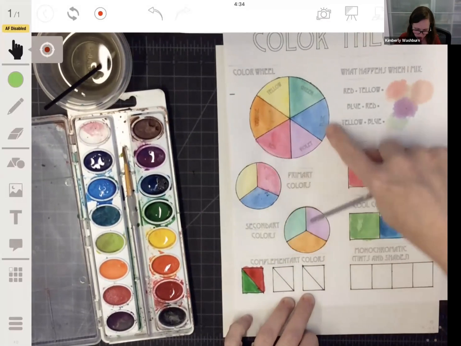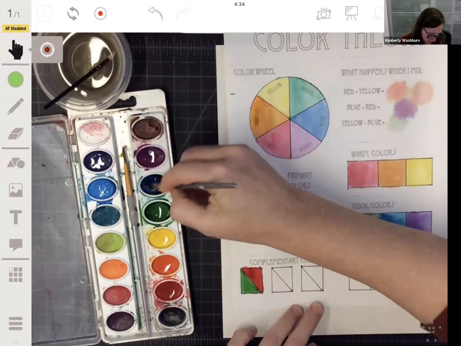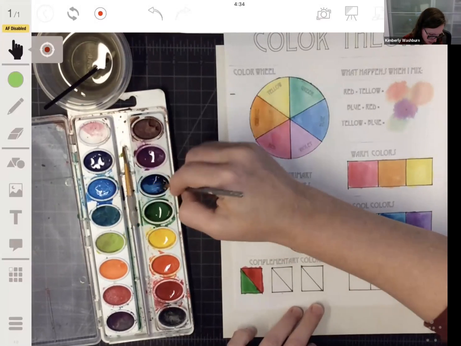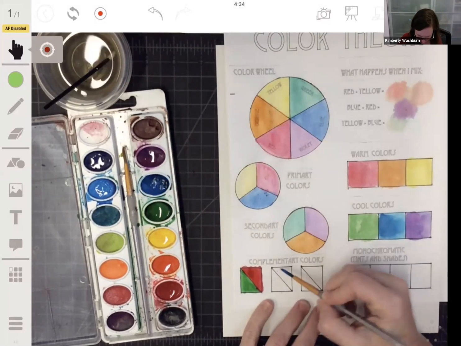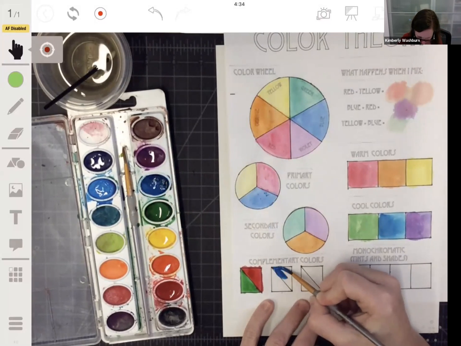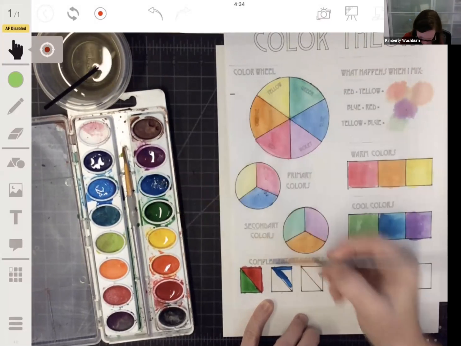So let's go over and find the complement of blue. We'll start by adding that blue color. Mix that a little. Adding our blue right here at the top. Okay.